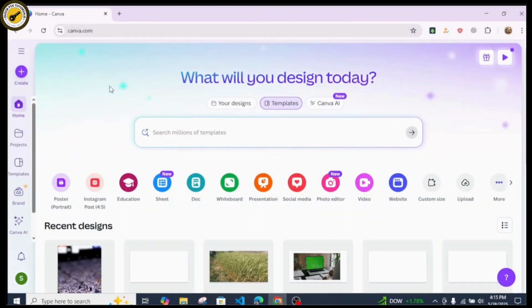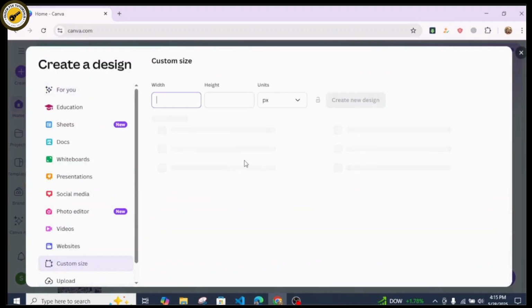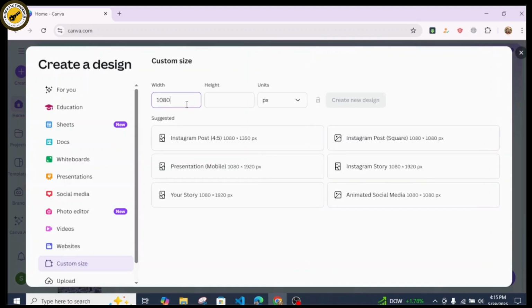So first, just head over to canva.com with any of your browsers and simply select any of the projects. So I will simply select my random project, or I can also create a new customized one. I prefer 1080 by 1080. You can choose any one of these.